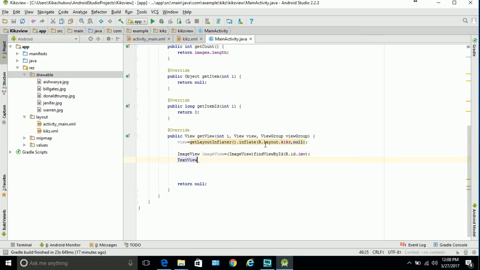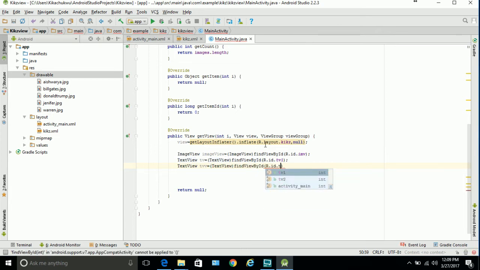Come to the next one. Take the TextView, tv equals TextView, findViewById, R.id.tv1, close. Same thing with the last one, let's call this tv2, TextView, findViewById, R.id.tv2.